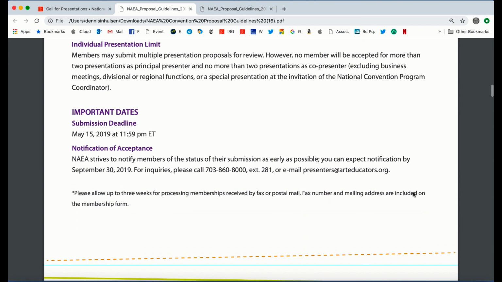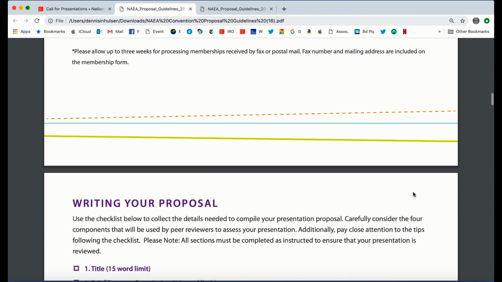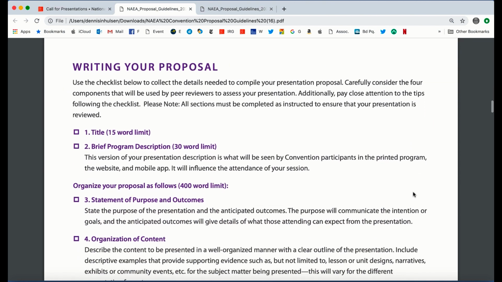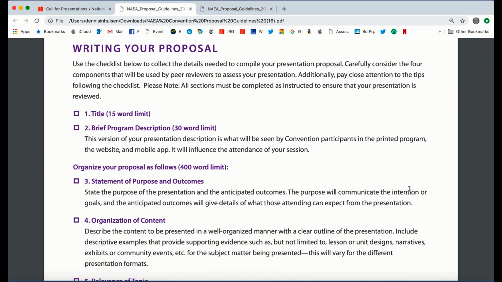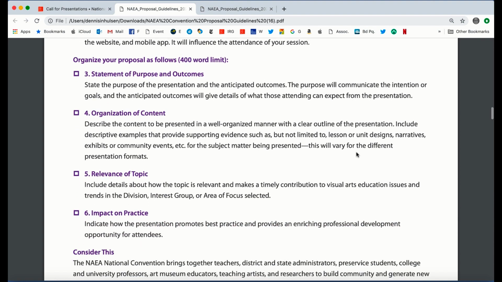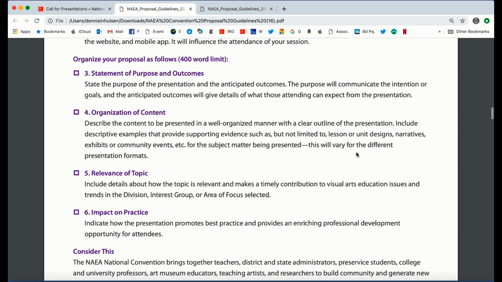Again, those important deadlines. And scrolling further, you'll find some tips about your proposal. Your title can be 15 words. And a brief program description, 30-word limit. This version of your presentation description is what will be seen by the convention participants in the printed program, the website, and the mobile app. And the statement of purpose, organization of content, relevance of topic, and impact on practice. That's the heart of your presentation proposal, 400-word limit.